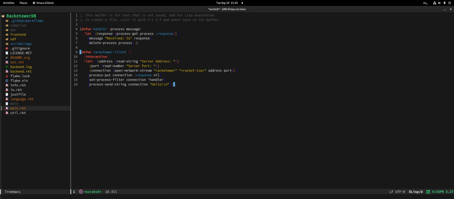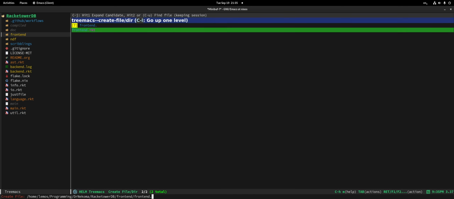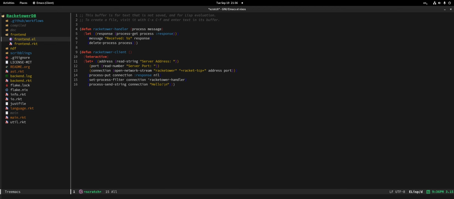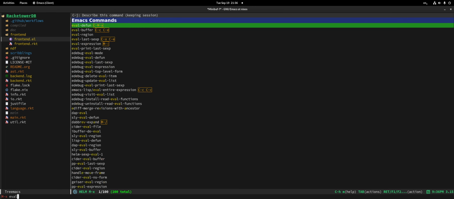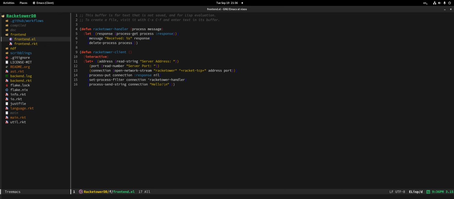Change the name of the handler to racket-tower-handler, because I'm not sure if there is a function with that name and it will conflict. And then you have to rename it. Yes. I can't save it though. Well, you need to define it in a file, right? So just eval. Eval buffer. There. Nice. Now try running racket-tower-client. M-x racket-tower-client.